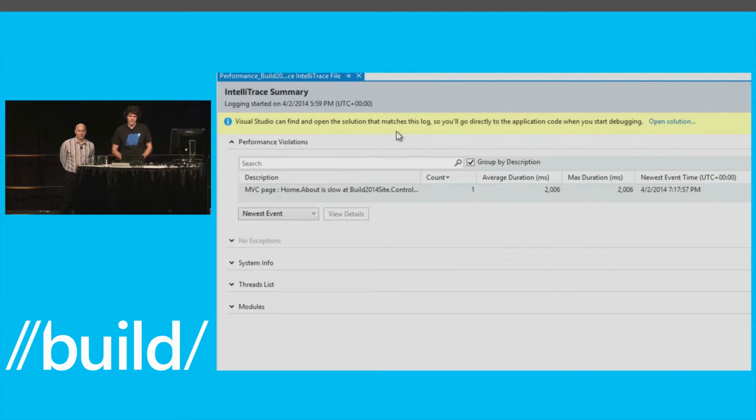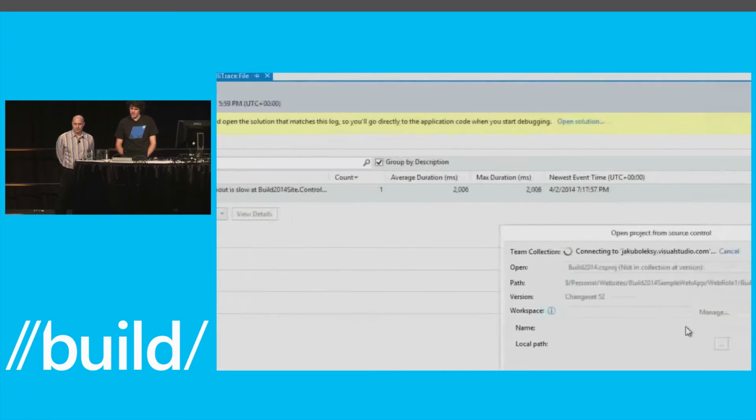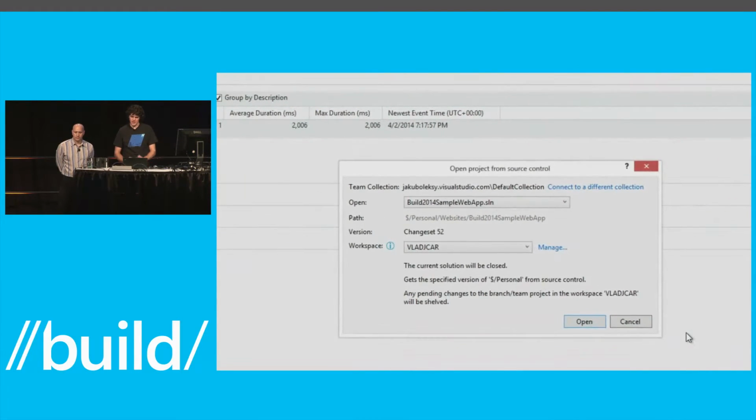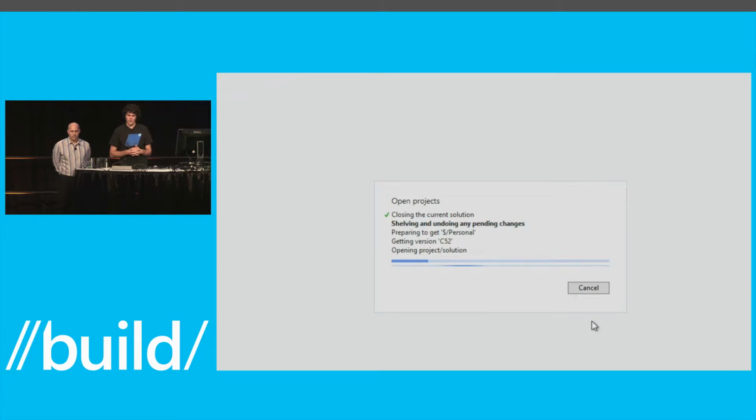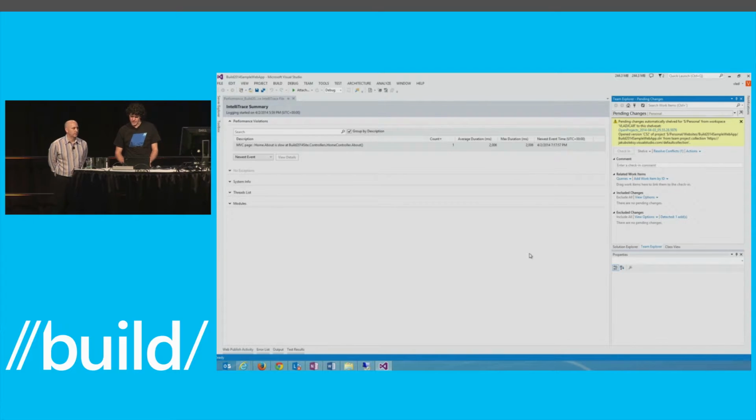So in this here, you can see that Visual Studio is offering to find the particular version of the solution that matches the source that I have deployed here. So with one simple little click here, it'll automatically connect me to the right team project. In this case, it's a team project in Visual Studio Online. It tells me which version of the changeset it is, and I can open this up, and everything will be instantiated for my project right here to start actually analyzing this problem and figuring out what the issue is.